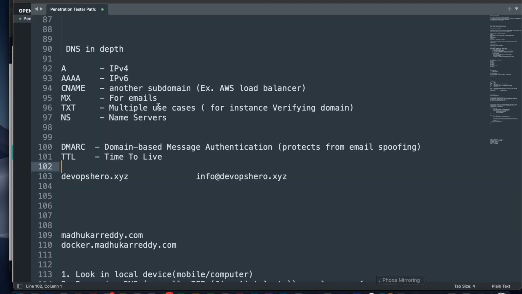So if you come over here, A record stands for IPv4, AAAA for IPv6, MX records for emails, TXT to verify your domain, and then name servers, as I said, and then you can say CNAME as well. So let's verify those.